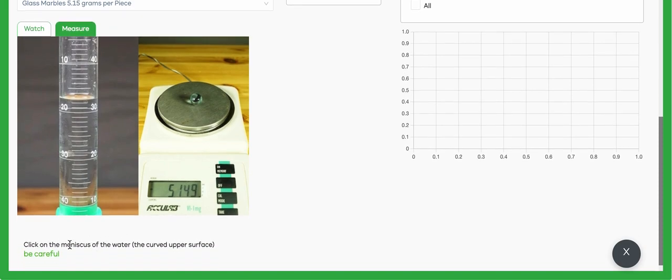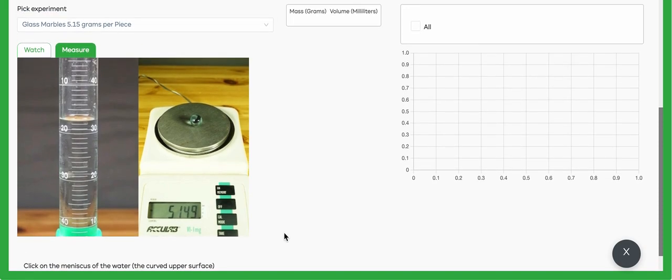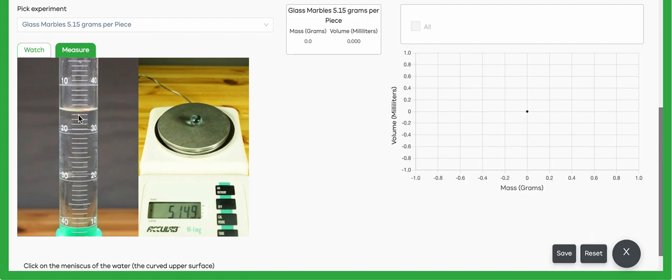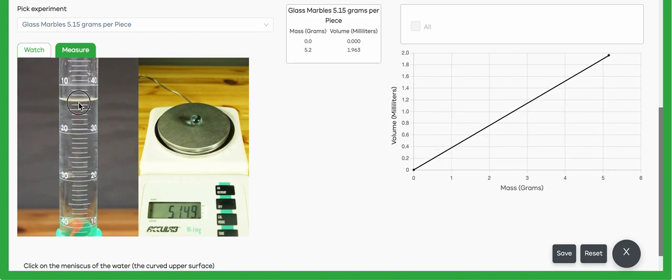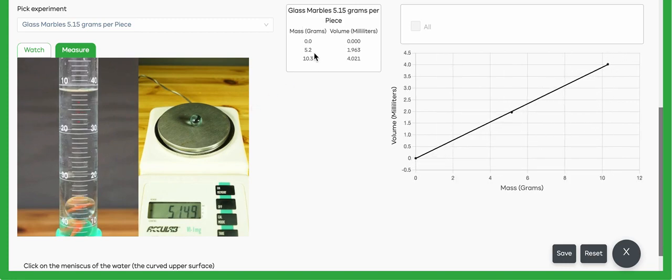It says, click on the meniscus of the water, the curved upper surface, but you want to try to click right near the bottom of that surface. So notice where I'm clicking, right on the bottom of that surface. Notice that each time I do this, there's a mass value and a volume value, and those are going into my data table and on my graph.